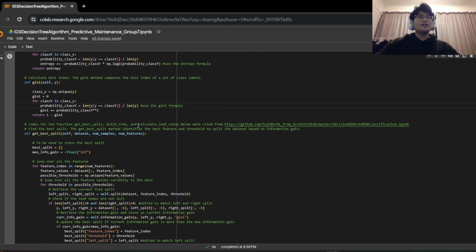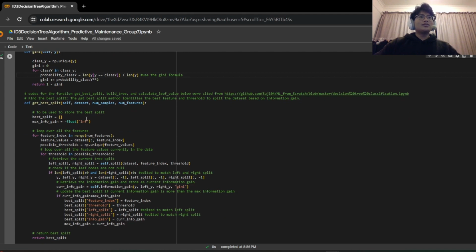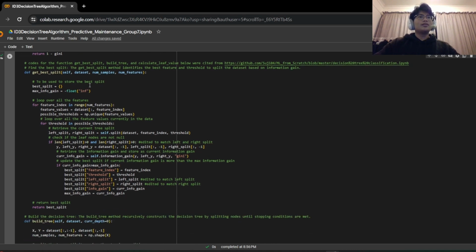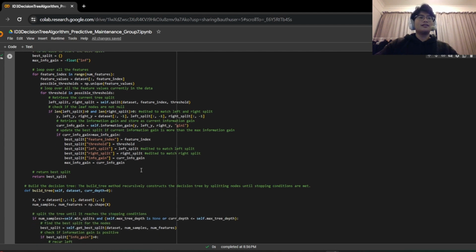Next up, I used the get split, get best split, build tree, and calculate leaf from the same website as before. In get best split, it's just to get the best split of the current decision node. First we make a store to store the best split, then loop over all of the features, and then loop over the current feature values. And then we retrieve the current tree split using the left and right split, and then check if the leaf nodes are null or not. Then we retrieve the information gain using the information gain function, and lastly we update the best split if the current information gain is higher than the max information gain, and then we return the best split.